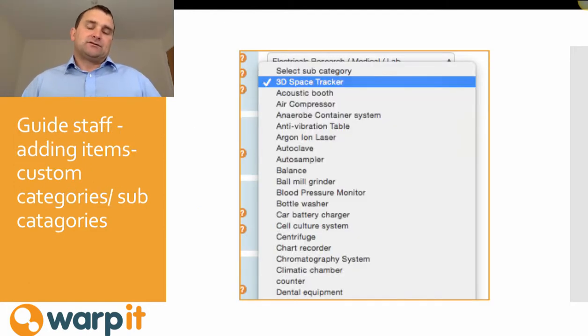So just some examples of the hard controls that we use. When a staff member tries to add an asset to the system, there is a comprehensive drop-down menu, so they don't have to actually put in the name of the asset.